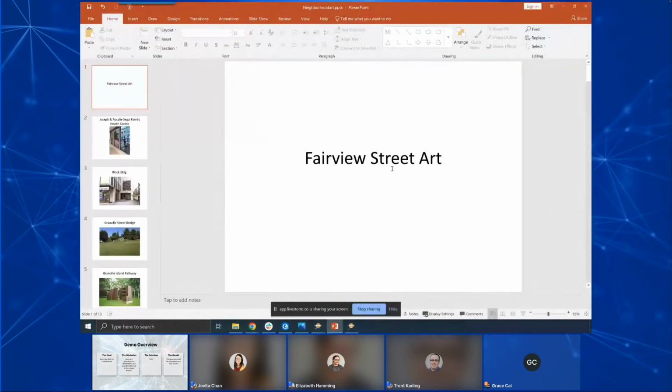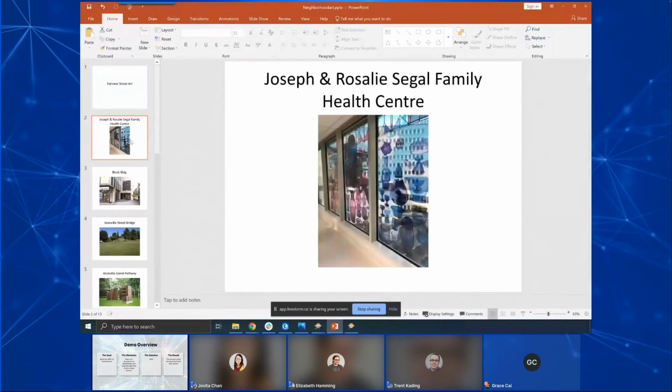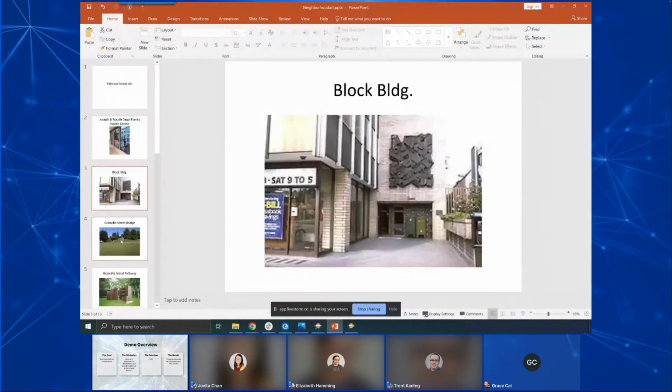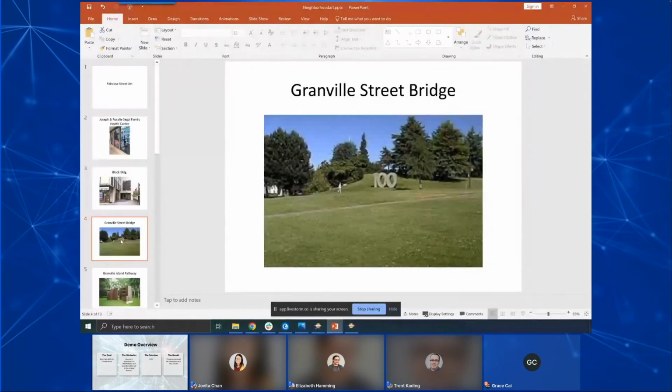I ran this earlier for Fairview, and then I see the name of the street art or the location of it as well, and then what the street art actually looks like. Now this is just a basic one. I'm not using a template or anything like that, so you could do more advanced PowerPoint presentations if you had a template that you wanted to follow along with, or conform to, if you will.